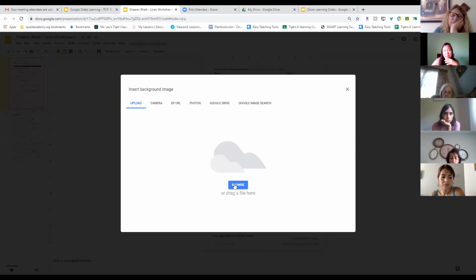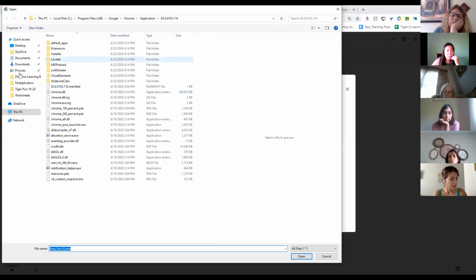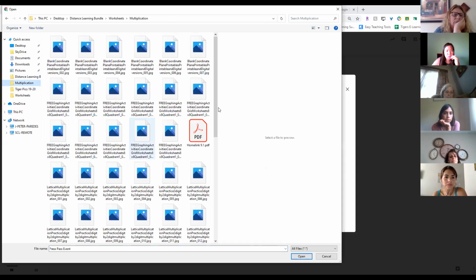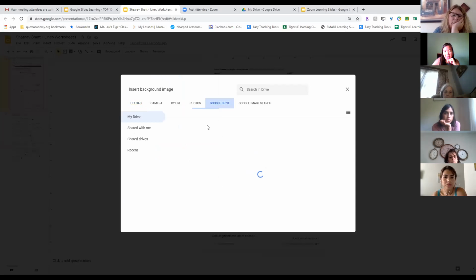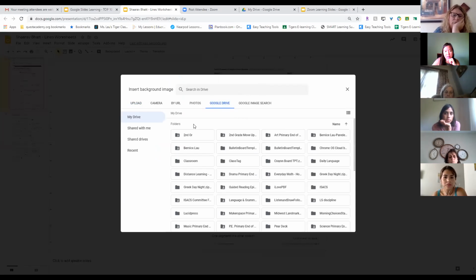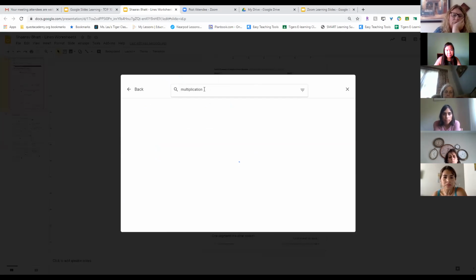So I could go upload, and I'm using a desktop, so I was able to save files to my computer. And then I would just choose, let's say, multiplication. And I would choose a worksheet. Now you see all of these worksheets I've changed into JPEGs, so I could make an editable worksheet. You can also do the same thing with Google Drive. You can find an image, and maybe I'll type in multiplication.